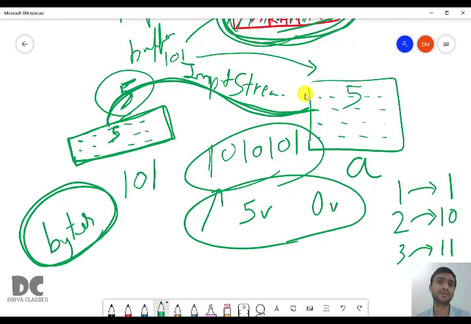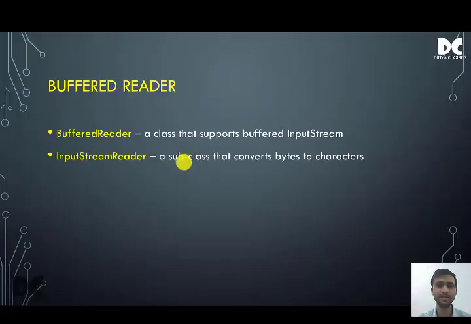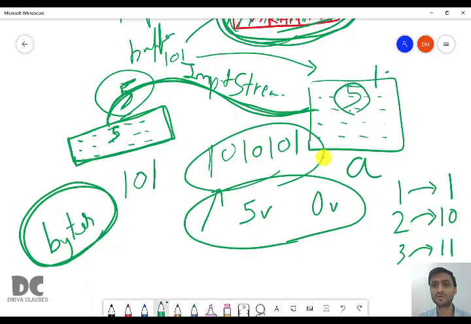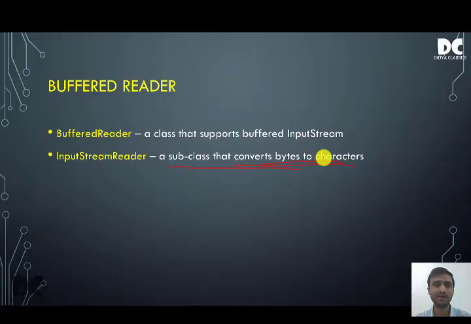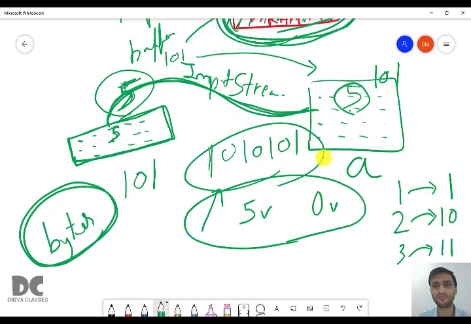So this work is done by input stream reader. The input stream reader helps to convert the bytes to characters, or else it will not store 5 but it will store its binary form, that is 101. You don't need 101, you need 5. So what will input stream reader do? It will convert 101 to 5, so that it will be useful for your further calculations.